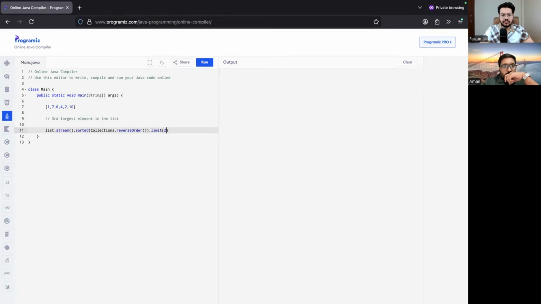Limit is not using. Okay, no, there is a method called skip. Yep, I was forgetting that. Dot find first.